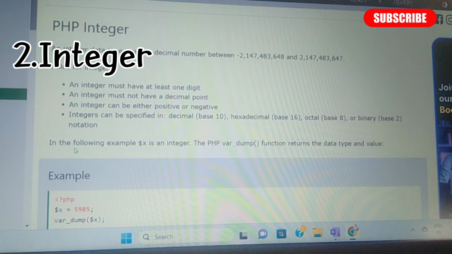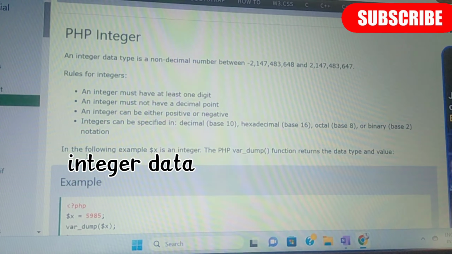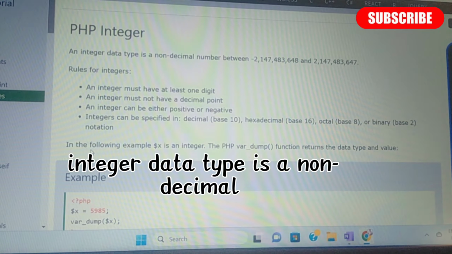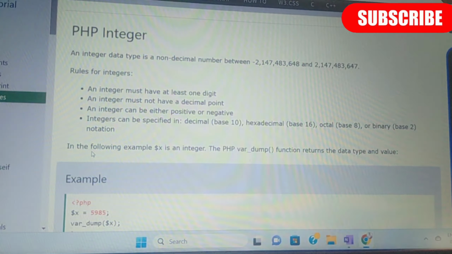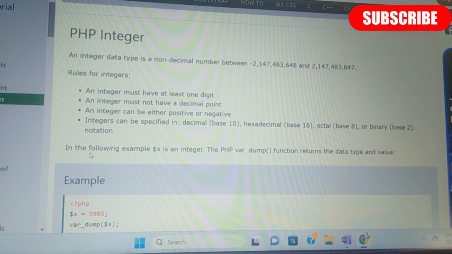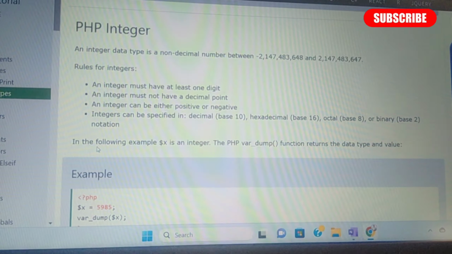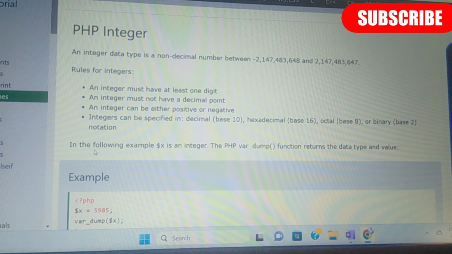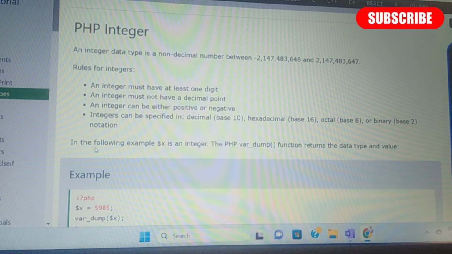Next one is the PHP integer. An integer data type is a non-decimal number between the range you are seeing on the screen. There are some rules for integers: an integer must have at least one digit.